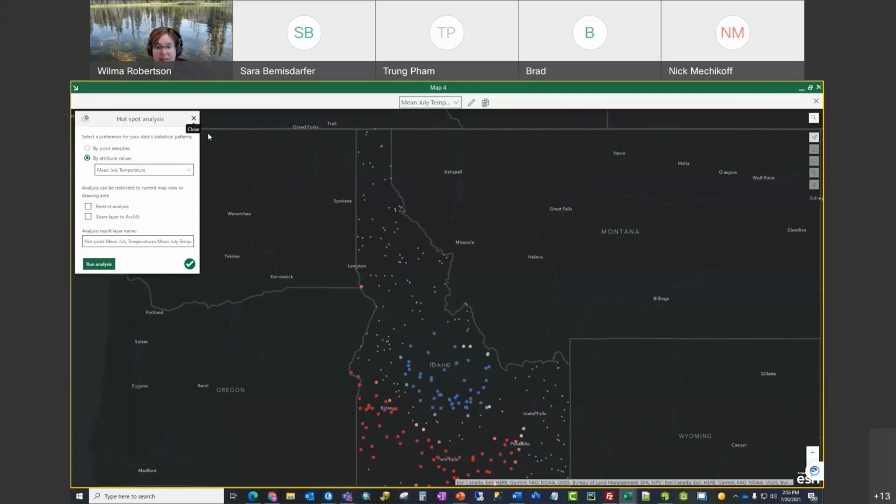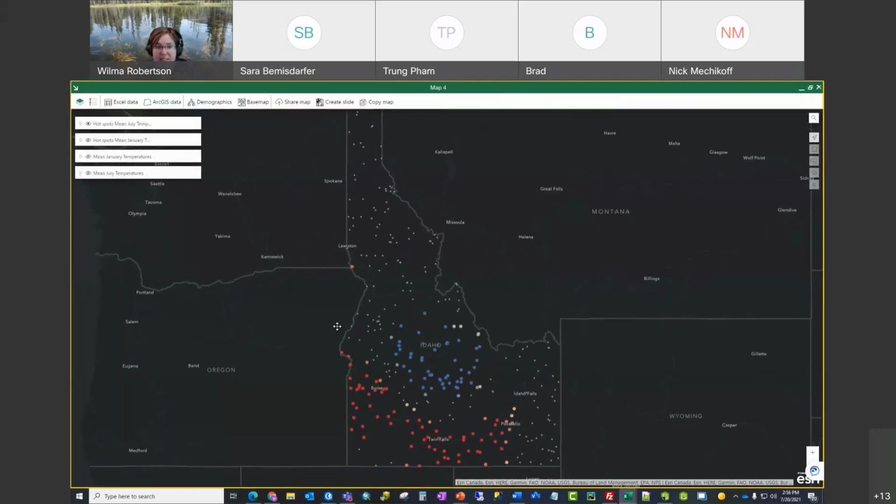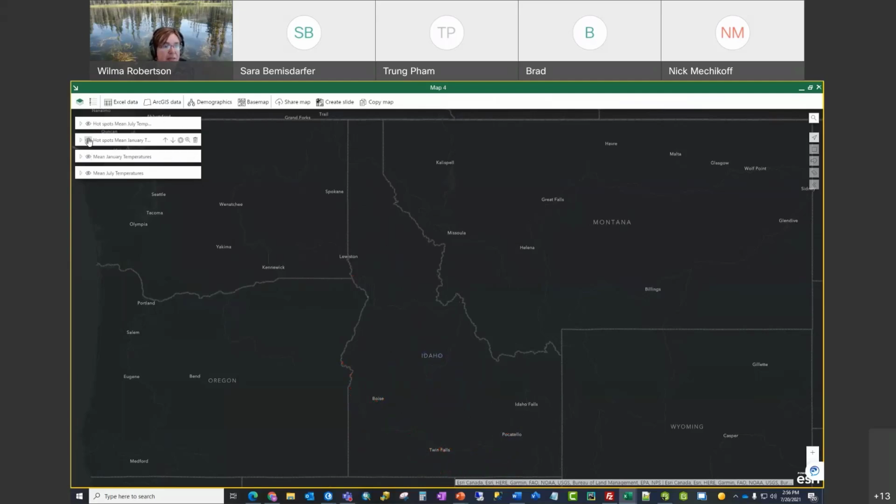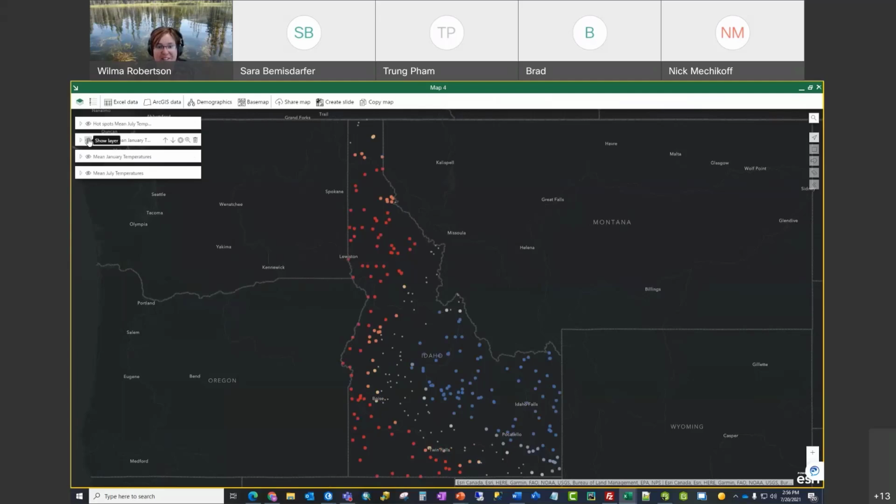Okay, and you can see a relatively similar pattern. Except, right along here in the summer, it is not as hot as it is right here in the valley. So we wanted to compare the two. So this is the winter, and here is the summer. So interesting. Okay.